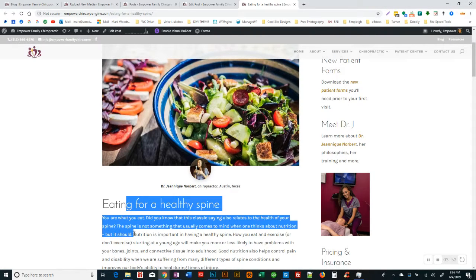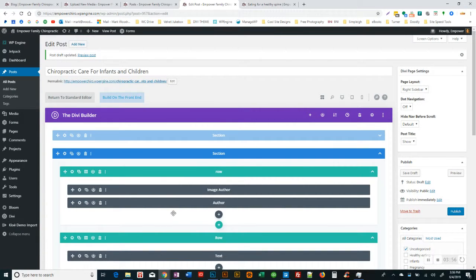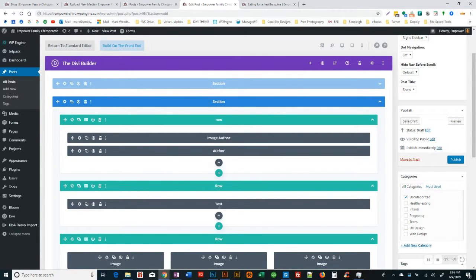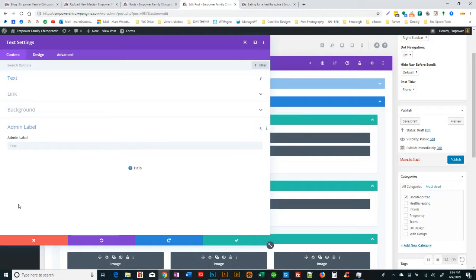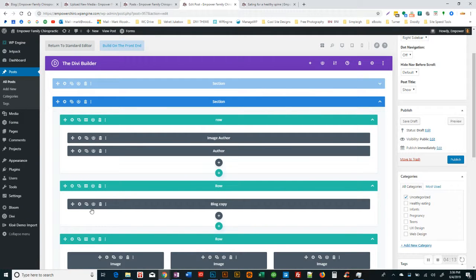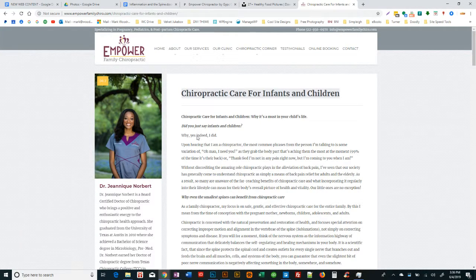Now we're going to get into just this copy, which is going to be in the next row. For that row, I'm going to change the name from text. I'm going to go down to the bottom and change the label on that to blog copy. So now it's called blog copy. Now we're going to edit that blog copy. I'm going to go over here and just copy.